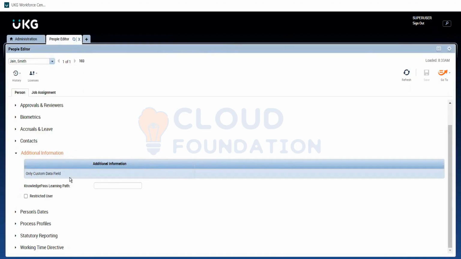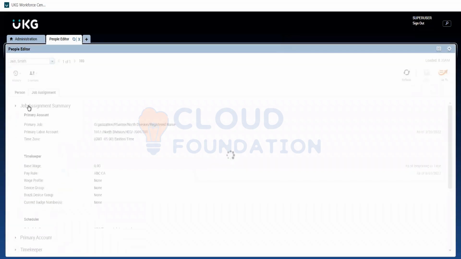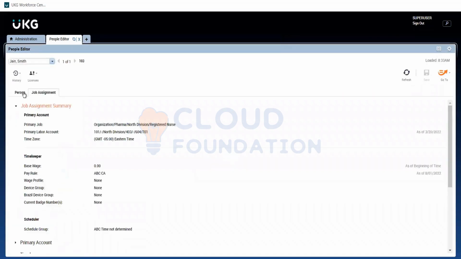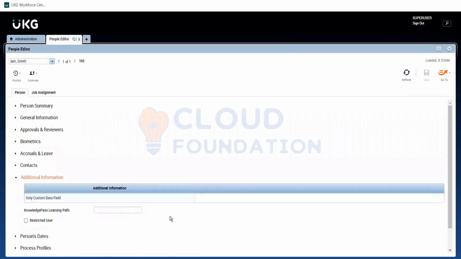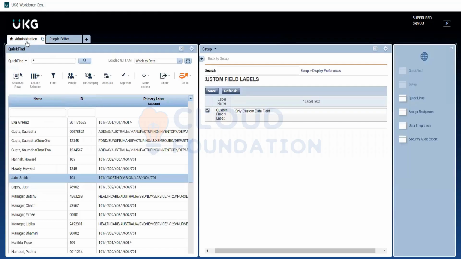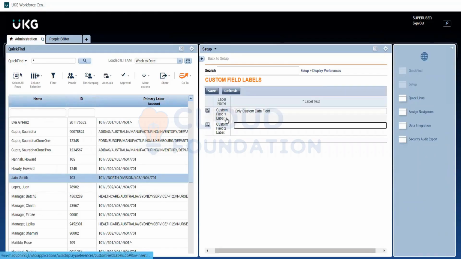Additional information is like an additional field. Whatever we are unable to fit within person dates, or within the general information, or within whatever we have in the job assignment, we can always create a column and map some value to it. Example: we don't have any place where we can segregate whether the employee is weekly, hourly, or salaried. In that case, we can create one more custom field label stating whether it's weekly or hourly.